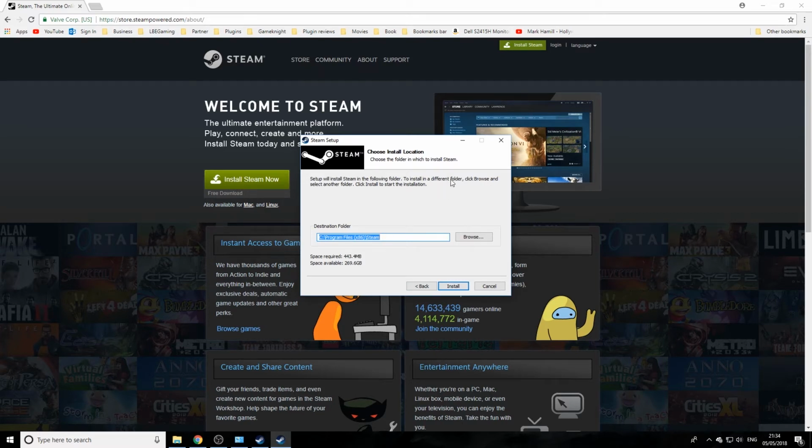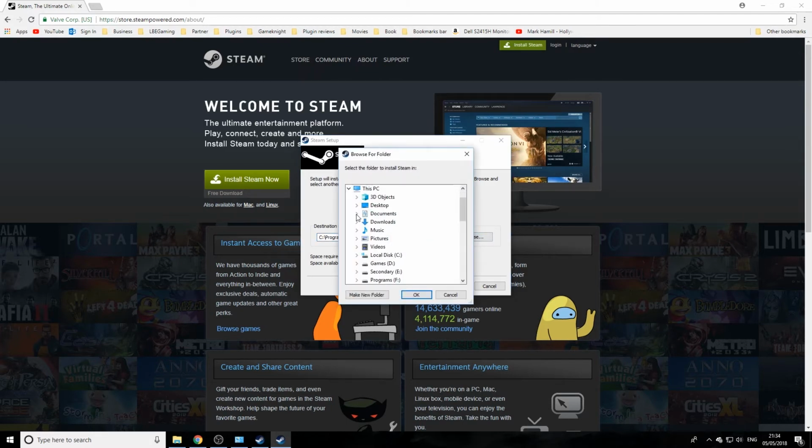We actually need to choose the new location, so we don't want to install it onto the old location. We need to install it onto the new location. So now we're going to go to browse, go to this PC and choose the new hard drive. So I've got a new one called game, and then we're going to choose the Steam folder I've already made up. So there's our backup and there's a new Steam folder.